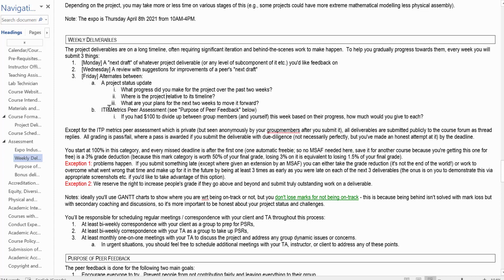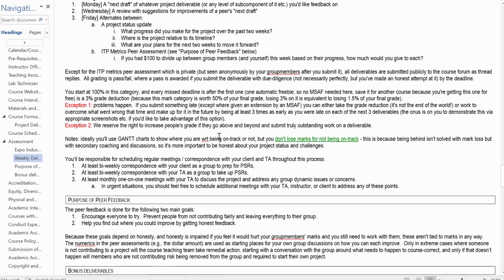And same thing with the peer assessment. The peer assessment is not there to throw your team members under the bus or take their marks away from them or something. It's to encourage everyone to try, prevent people from not contributing fairly and leaving everything to their group, and to help find out where you could improve yourself by getting honest feedback. So these depend on honesty, and honesty again is impaired if the marks would be damaged. So these are not tied to marks. Instead, they're just used as a starting point for a conversation.